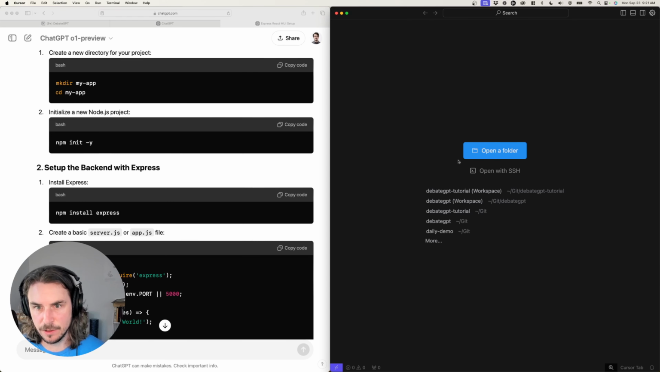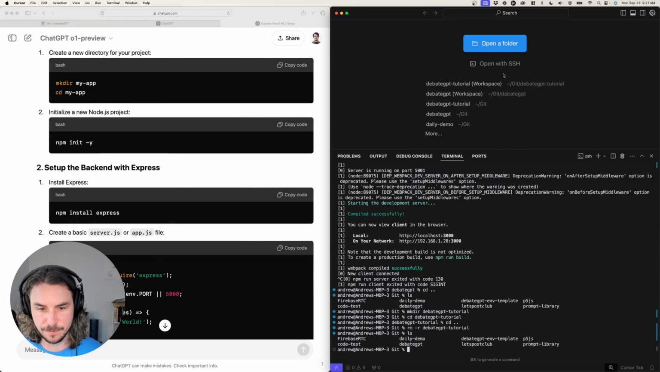Okay. So I have Cursor open here on the right, and this is where we're going to do all of our work. I don't have a workspace or anything open right now. I'm going to hit Command J to open up the terminal, and I'm going to just stay in Cursor and do all of my setup within Cursor.